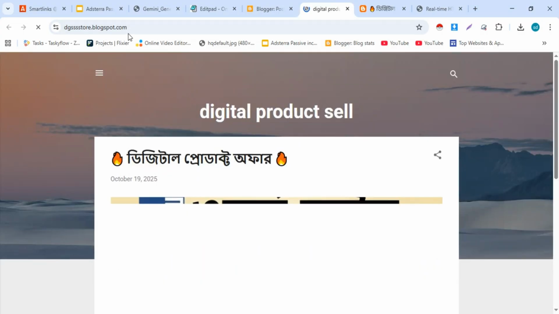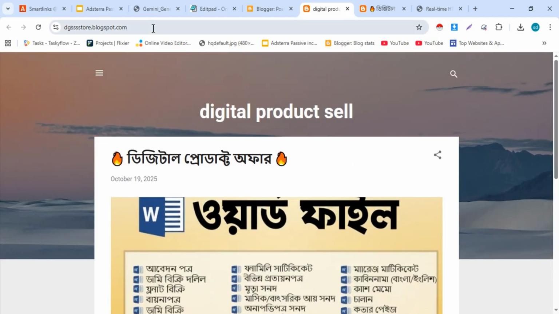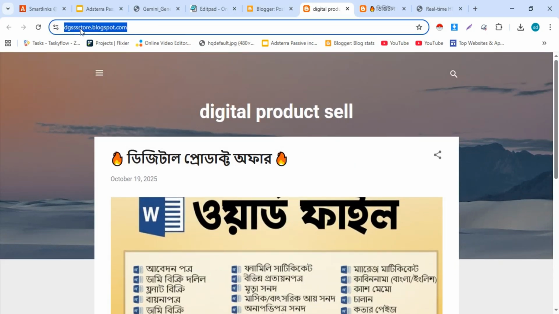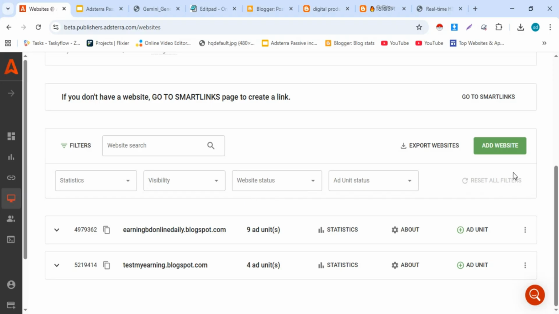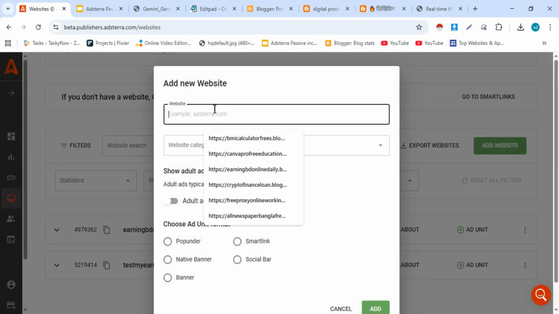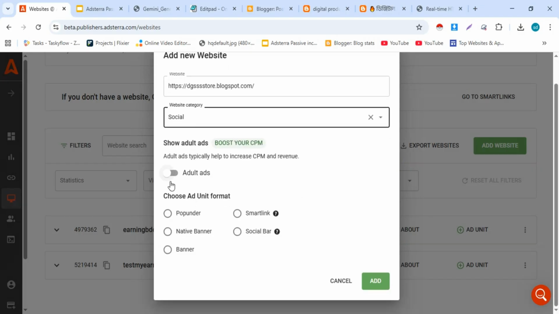This is actually my website, but this website doesn't have any ad code, meaning how to monetize it. For that you need to copy the link from here, click on the add website button, and paste your blog link here. Now you need three ad codes. The first one is pop under, the second is social bar, and the third is native banner. You have to make them one by one. You cannot make all three codes at the same time.